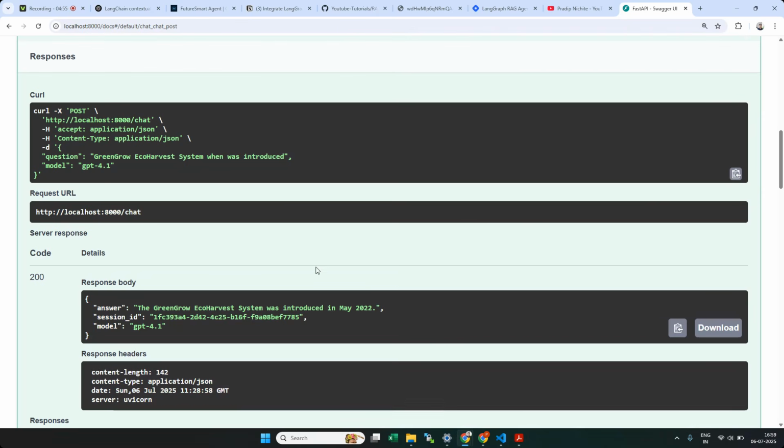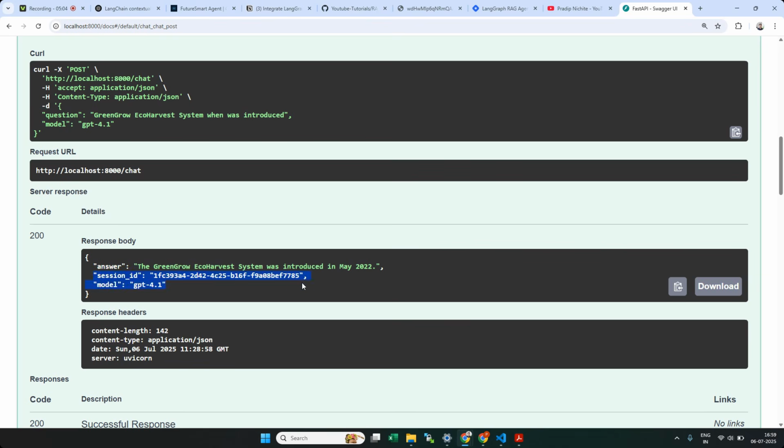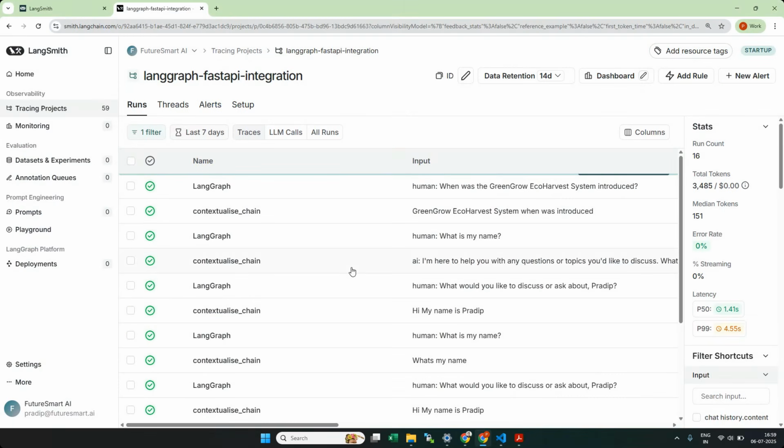It is taking more time, but we got some random answer that it was introduced in May 2022, which is definitely not coming from our documents. We also got this session ID that we will see how we maintain the session and what is its importance. It is very important when you have the RAG to maintain the session.